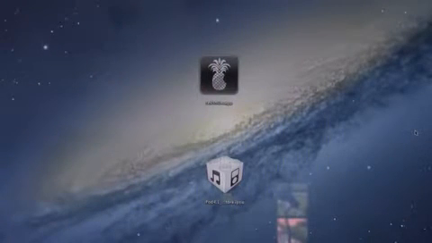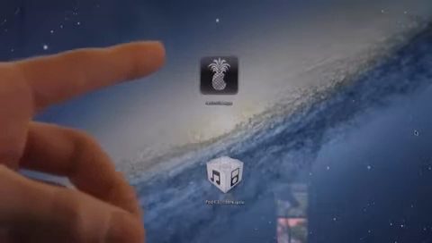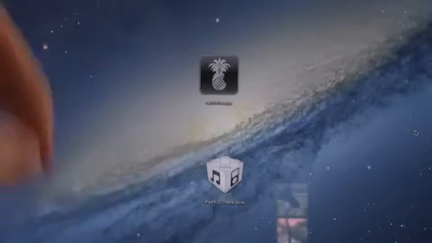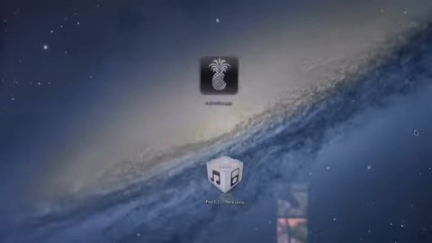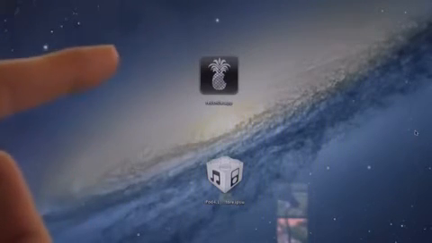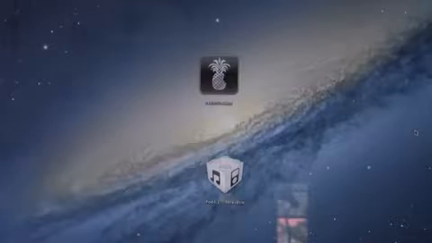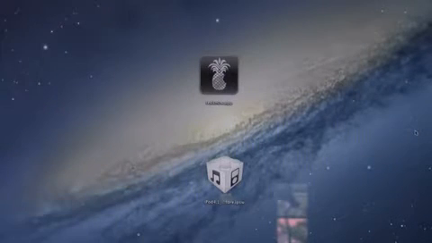Now, what you'll need for this tutorial is the latest version of Redsn and your iOS 5.1 IPSW, not 5.1.1, and the reason for that is because Redsn has not been updated yet to recognize the iOS 5.1.1 IPSW, so we'll have to trick it into thinking that we're jailbreaking 5.1 when in reality we're actually jailbreaking iOS 5.1.1.